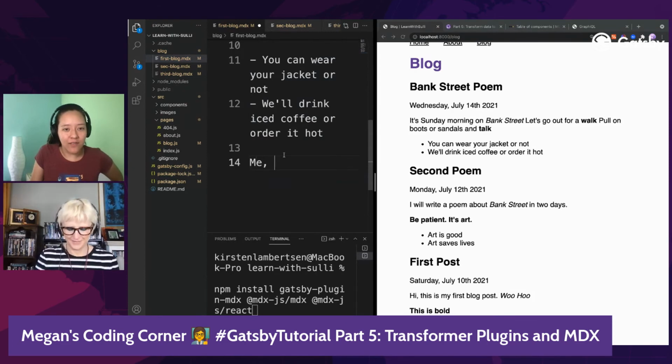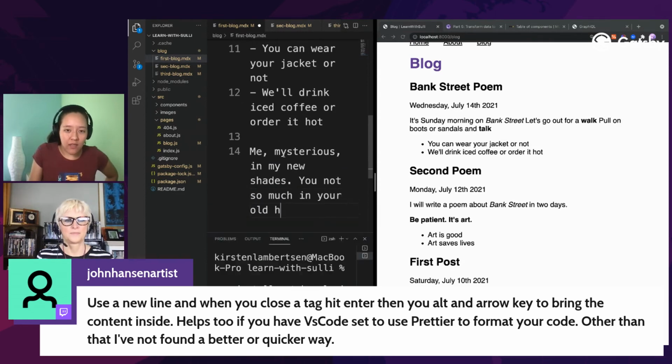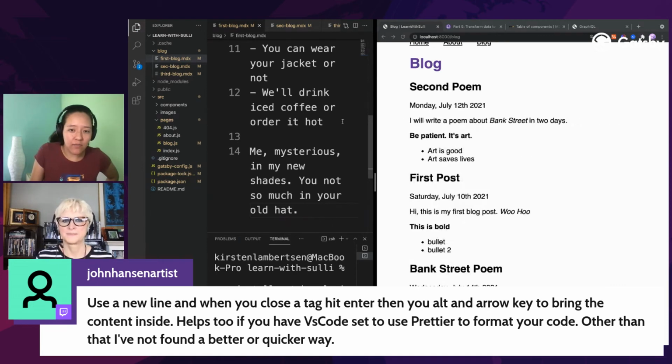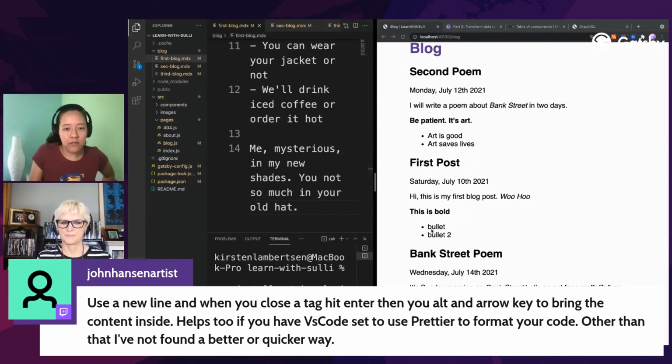Oh, well done. Okay, while you're typing that, I'm going to look at what John Hansen Artist said. Use a new line, and when you close a tag, hit enter. And then you alt an arrow key to bring the content inside. Oh, this is for automatically putting the closing tag at the end. Oh, that's nice. Cool. We'll have to try that.